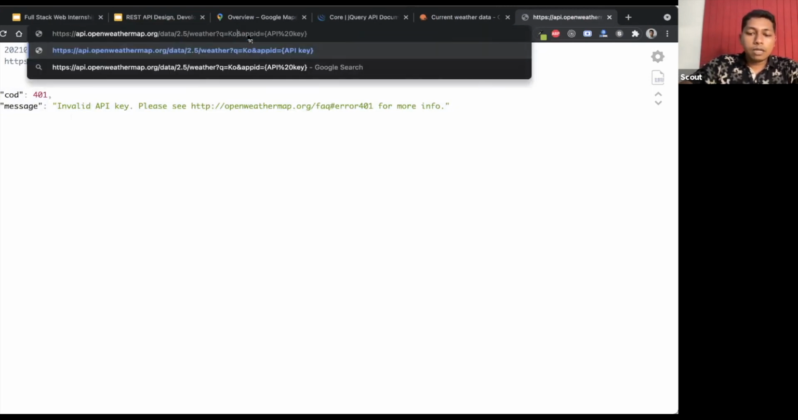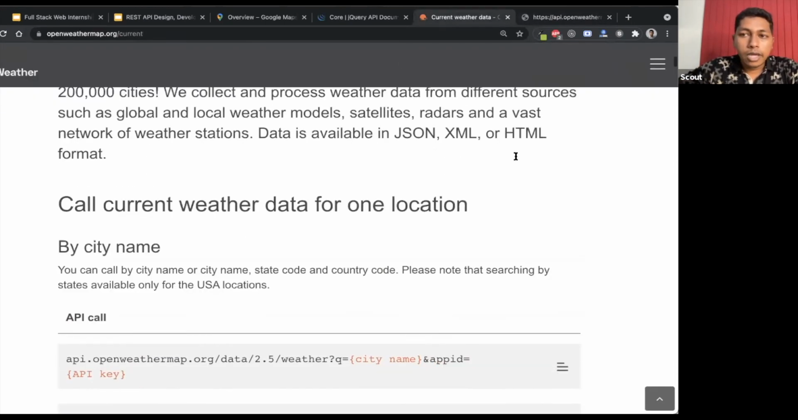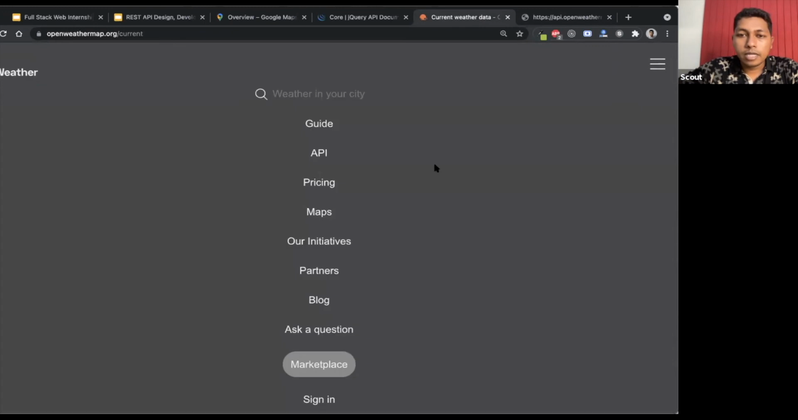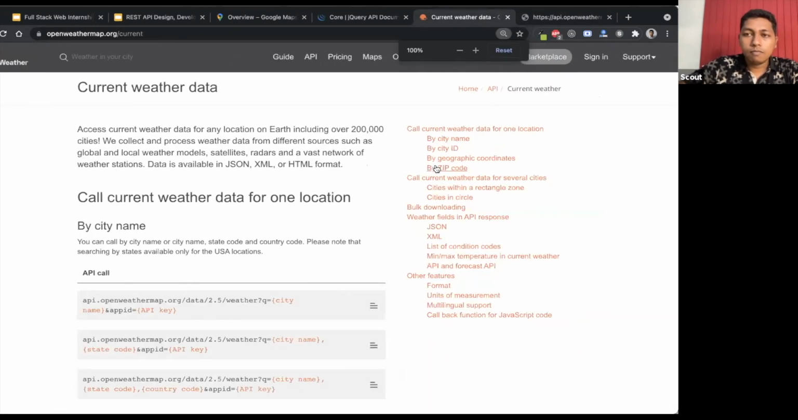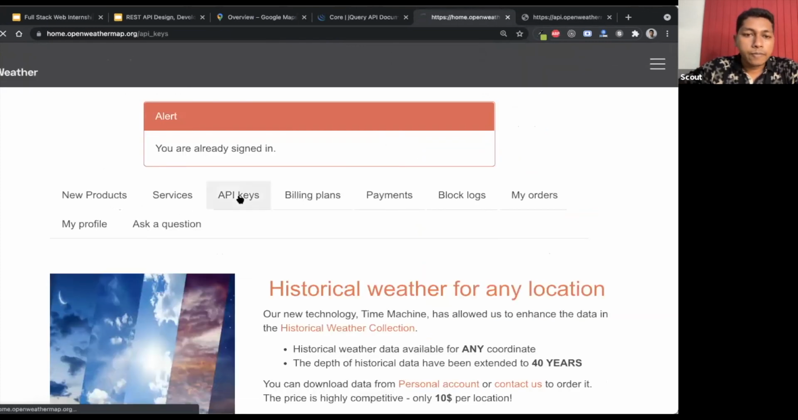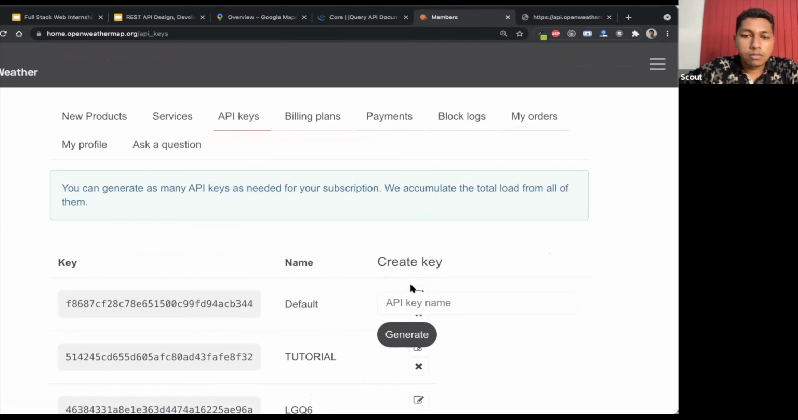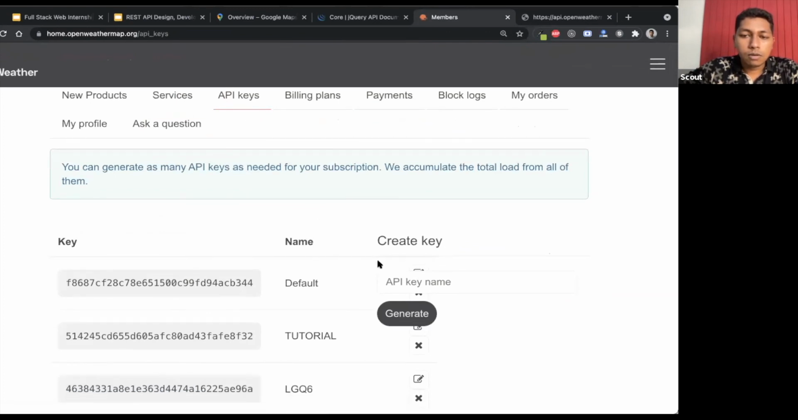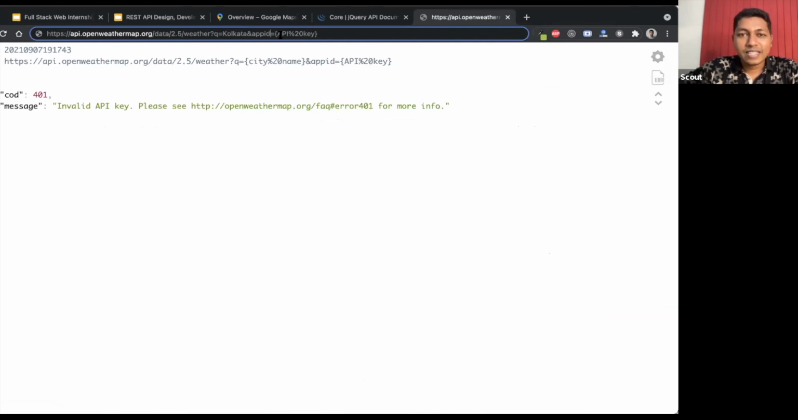Here I will pass the city's name, Kolkata. They are asking for an API key. So I will give my API key. I already have an account in OpenWeatherMap, so I have API keys. Don't copy my API key, though it is free, you can use it, no issue.